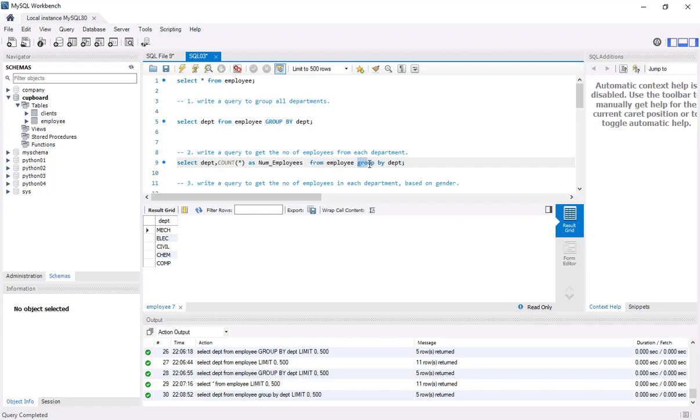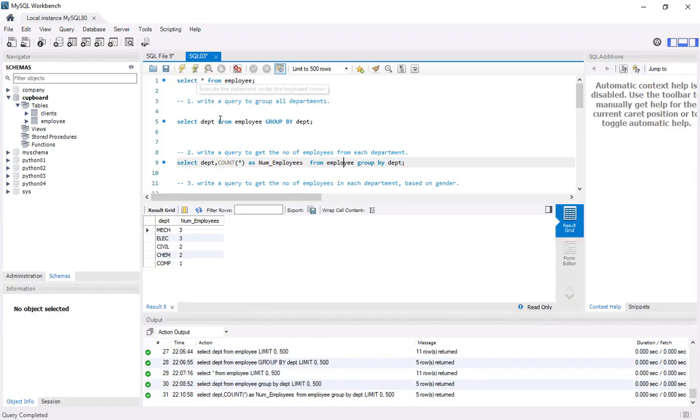And the whole thing is grouped by what? By department. It is making groups based on department. Now if I run this query, I am getting department mechanical, it has 3 employees. Electrical 3 employees, civil 2 employees, chemical 2 employees, and computer 1 employee.